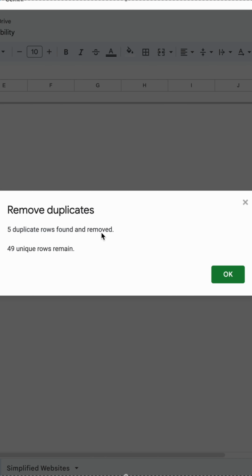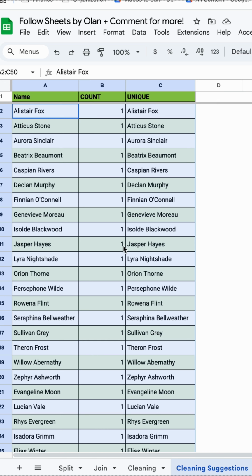You can see that we had 5 duplicates right there. We have 49 remaining unique rows. I'll hit OK. And now you can see that all of the 2s are now listed as a 1. So that's a quick and easy way to remove all the duplicates in a matter of seconds.